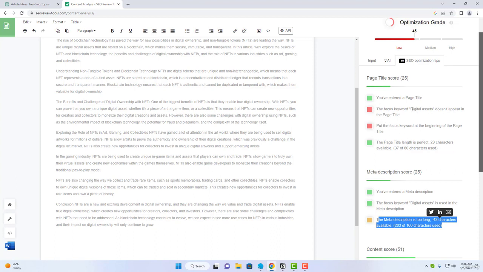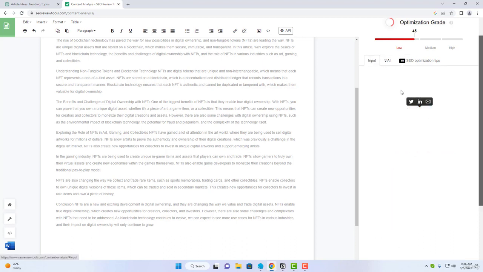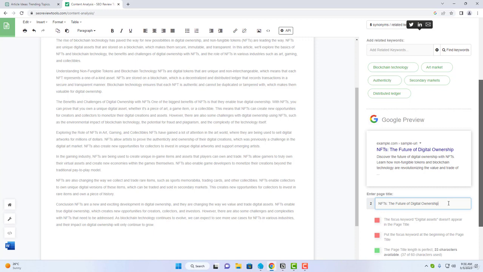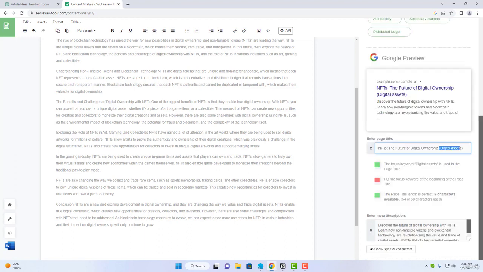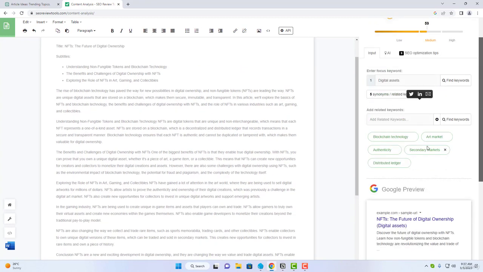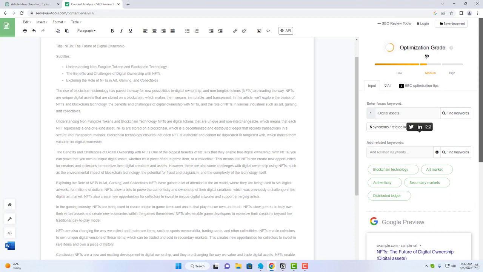It is saying that we have to add our targeted keyword into our title. So what we can do is copy this and go to the input, and here is our title, right? In here I can add brackets and paste my keyword. Okay, and here we have another error, like put the focus keyword at the beginning of the title. You can do it, but for now I will just pass. Now as you can see, our grade is 59. Okay, so it's way more optimized now.